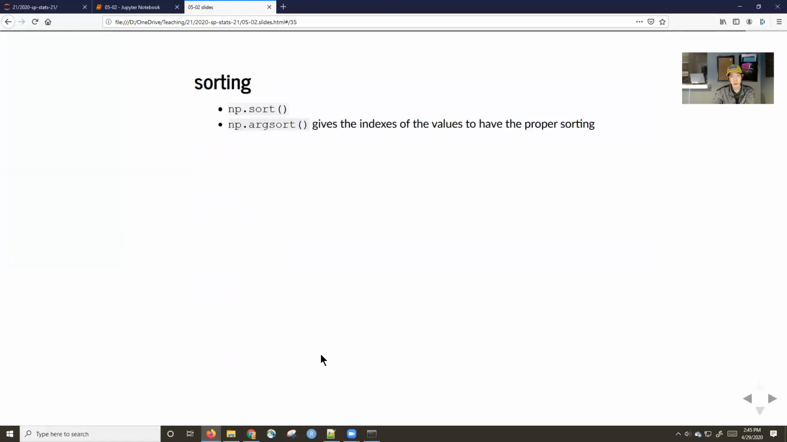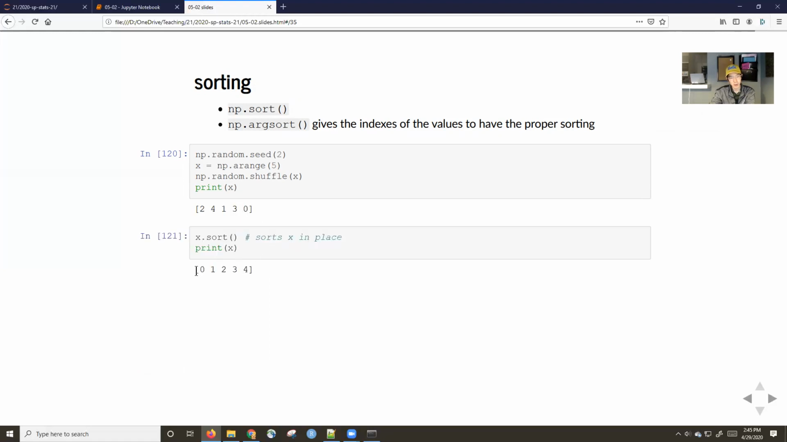Okay, you can do sorting with NumPy things. Here I shuffled the values in X, and we get this. We can sort them, and it does exactly what we would expect. Keep in mind when you call sort on X, it sorts it in place. So X gets sorted in place, even if I didn't print it out. So this doesn't print anything out. You've got to print it out to see the result.